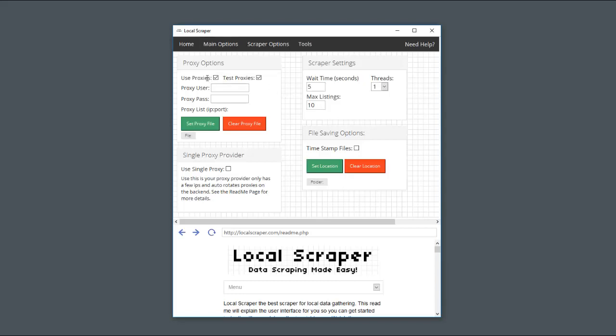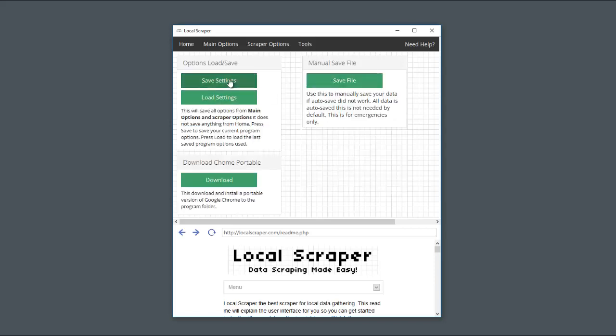Now this is really good because you don't always want to set the location, don't always want to set the proxy file over and over again. So save your settings, load the settings. If you save, it overwrites your older save. So there's only one save settings here, and it just loads that one single one. Okay.